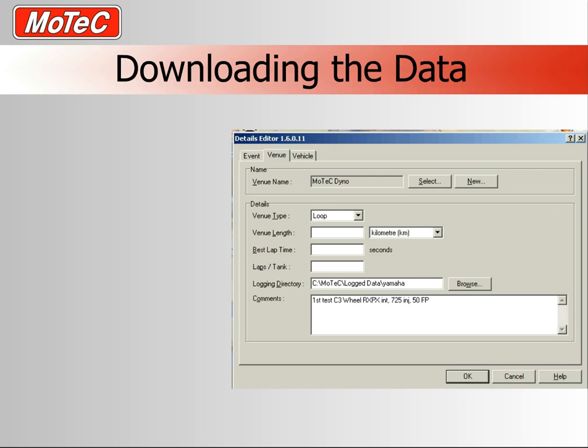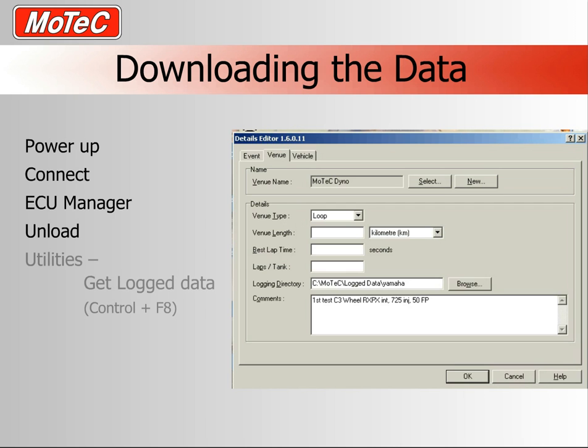Alright, so once we've done our test, we want to download the data. So we need to power up the ECU. The cars come in, we connect to it with the cable, and we go into our ECU Manager. We want to unload the data, and to do that we go to Utilities, Get Log Data, and the shortcut for that, which seeing as you're usually doing a lot of downloading, I'd encourage you all to learn, is Control and F8. So car comes in, slam the cable in, have ECU Manager already open, Control F8, and out comes the data.